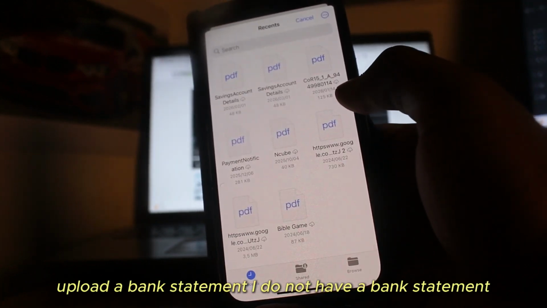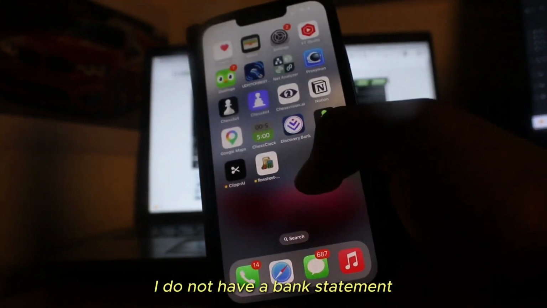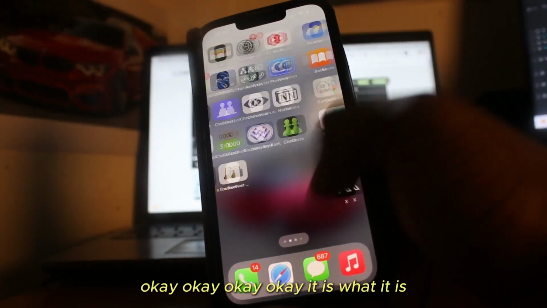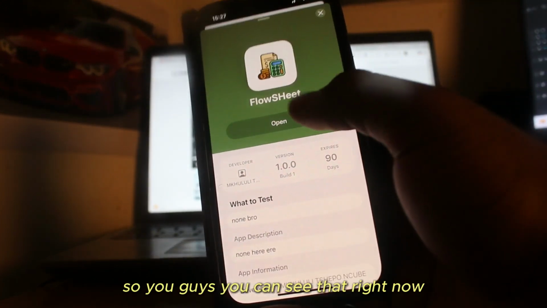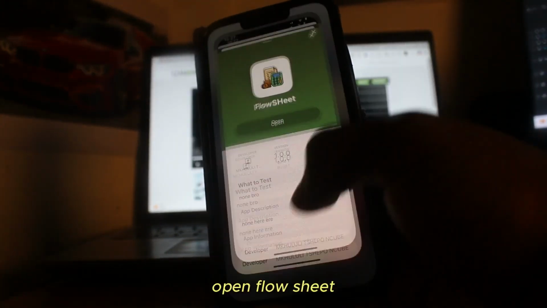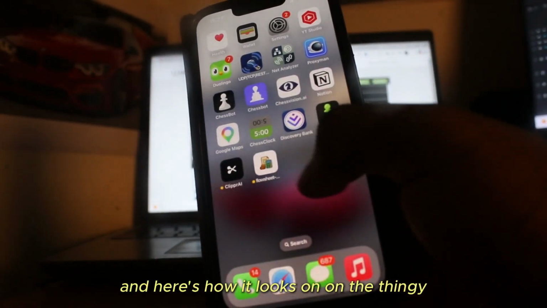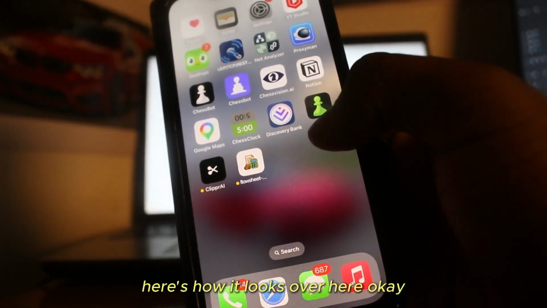I do not have a bank statement. Let me get my bank statement real quick. Okay. It is what it is. So you guys can see that right now. Open the sheet, and here's how it looks over here. Okay.